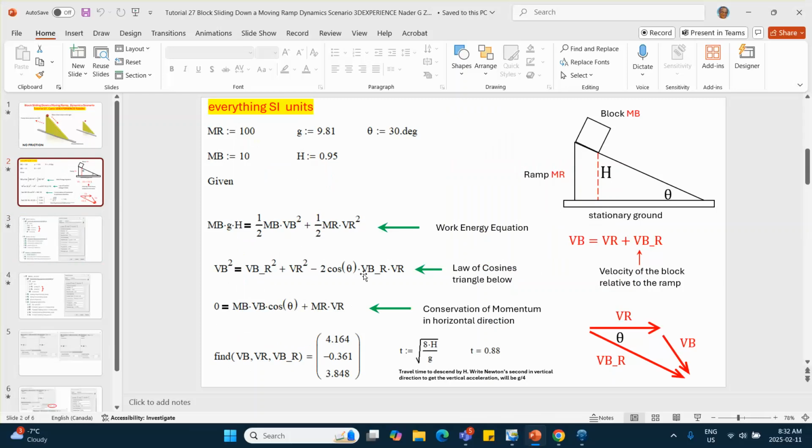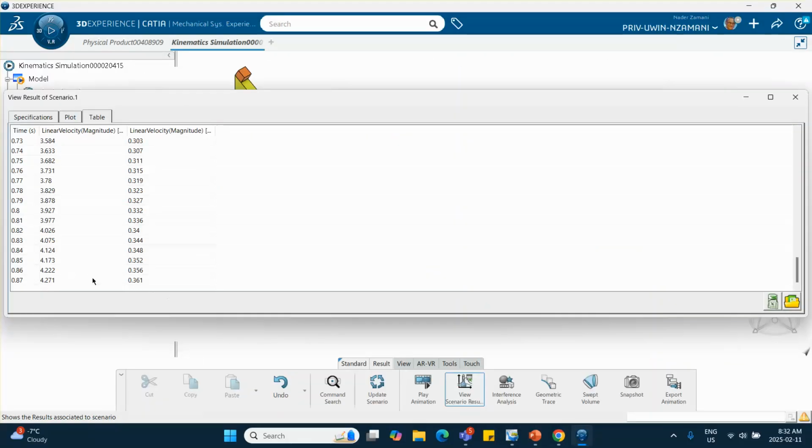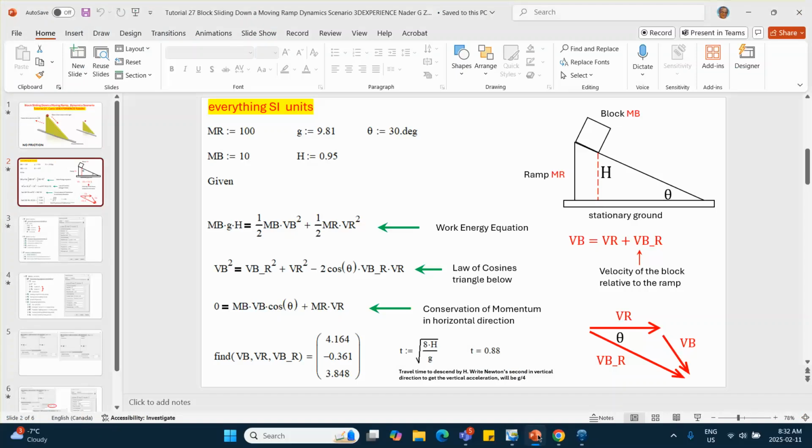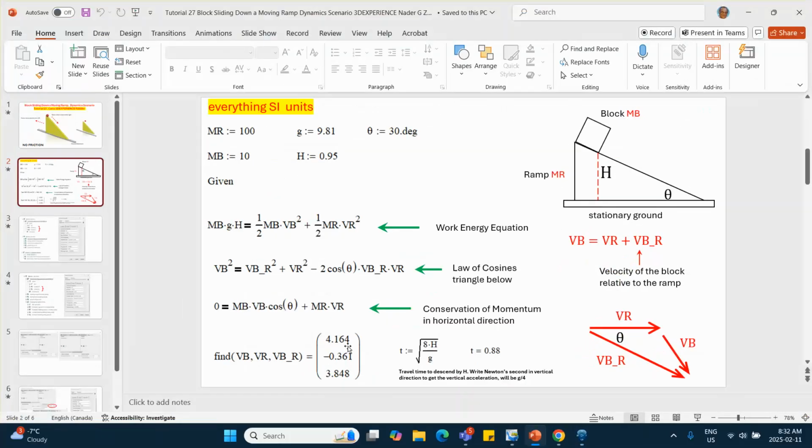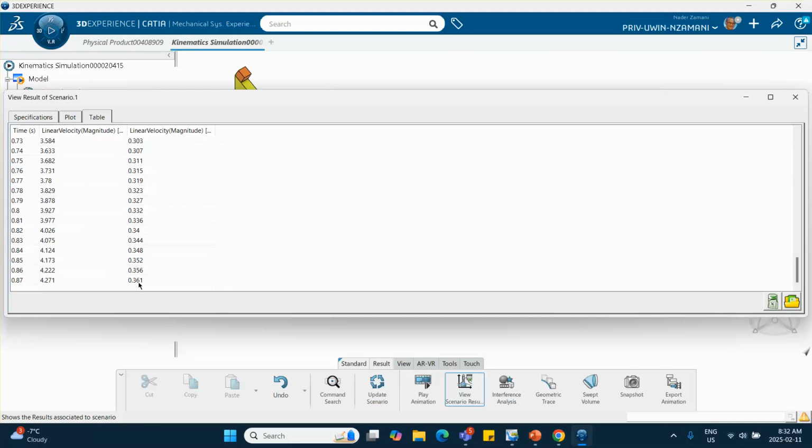The hand calculation gave you these two values, 4.16 and minus 0.36. So we go back here. They're not that far off. 4.27 versus 4.16, etc., and 0.361 versus 0.361. That's very good.